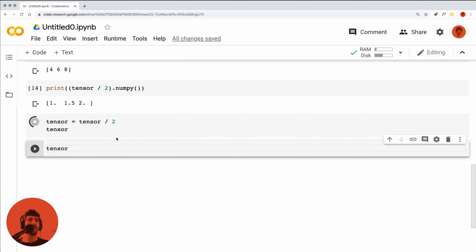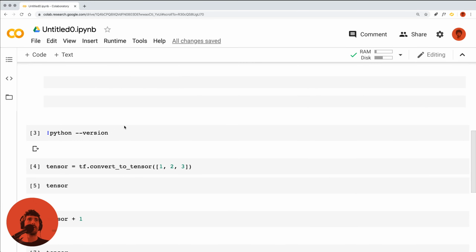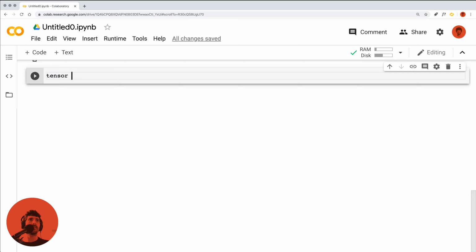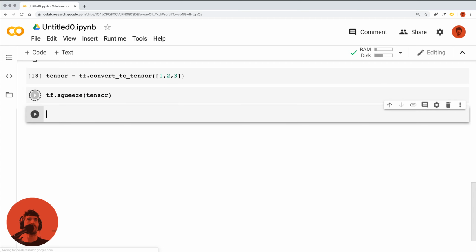Maybe that likes it a bit better. Okay, so let's go back. So now we've seen some operations. Let's go back and define, as we did before, our tensor as 1, 2, 3. So we can do, for example, run tf.squeeze on our tensor.